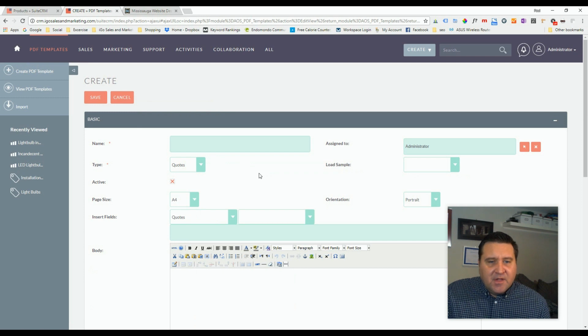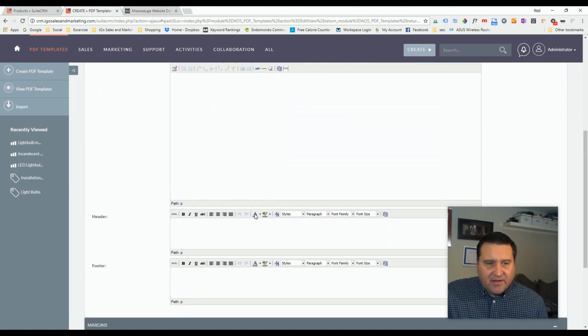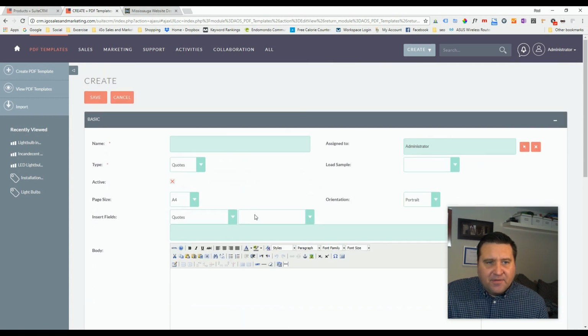There we go. So you get a general builder to create a template, but if you were to create a quote template from scratch, starting from zero, it's a lot of work and can get quite complicated. So what I like to do is load one of the samples they already have. So let's just get started by calling this a name. We'll say light bulb.